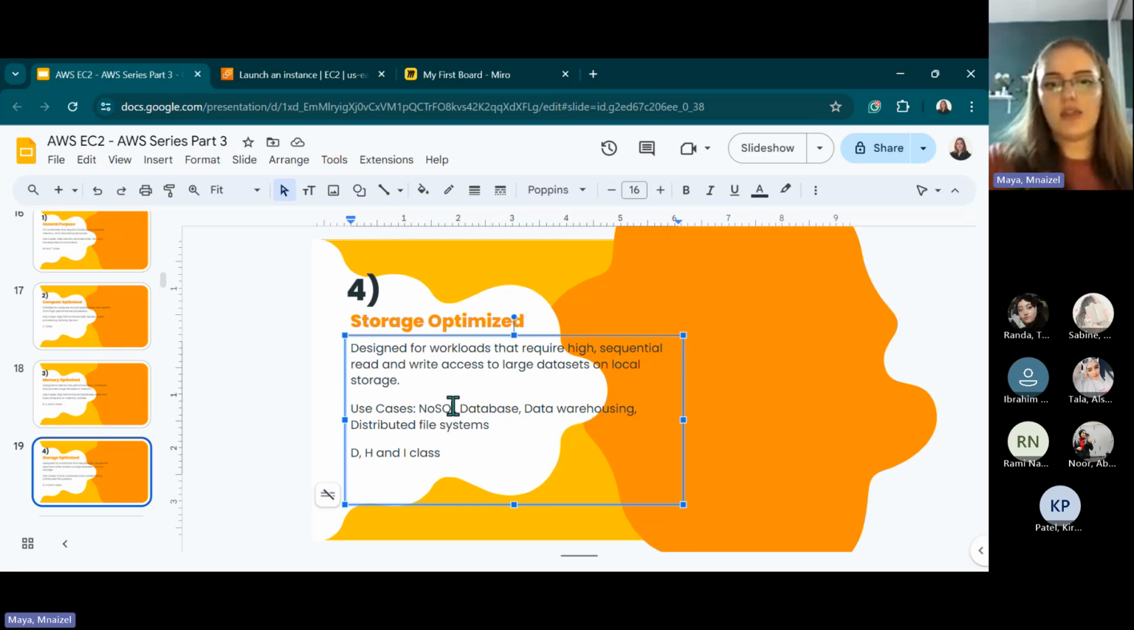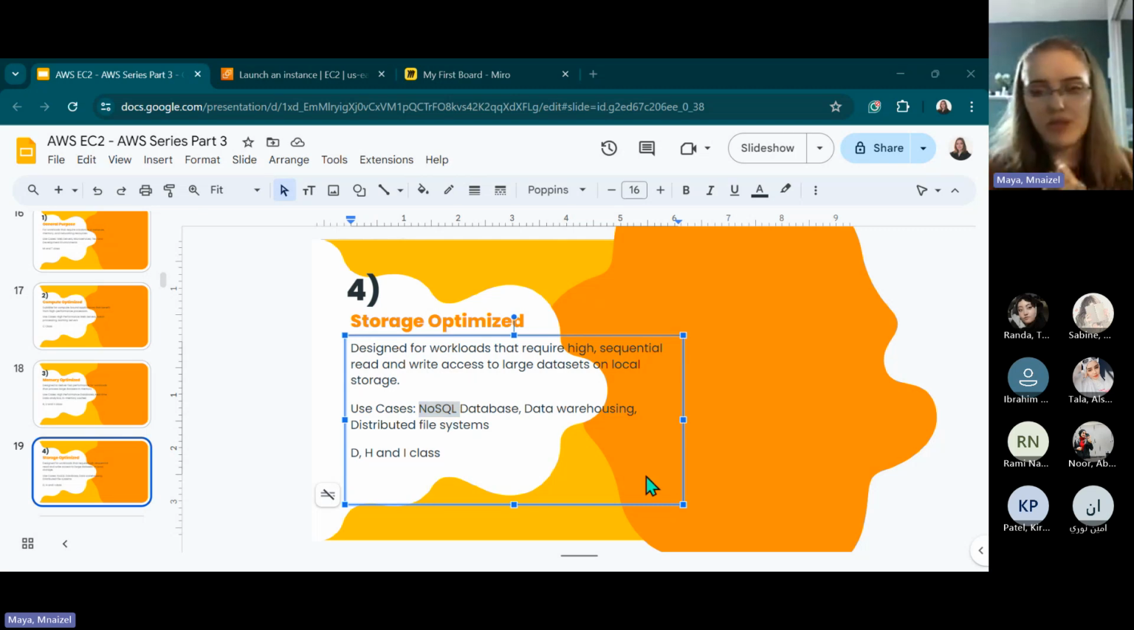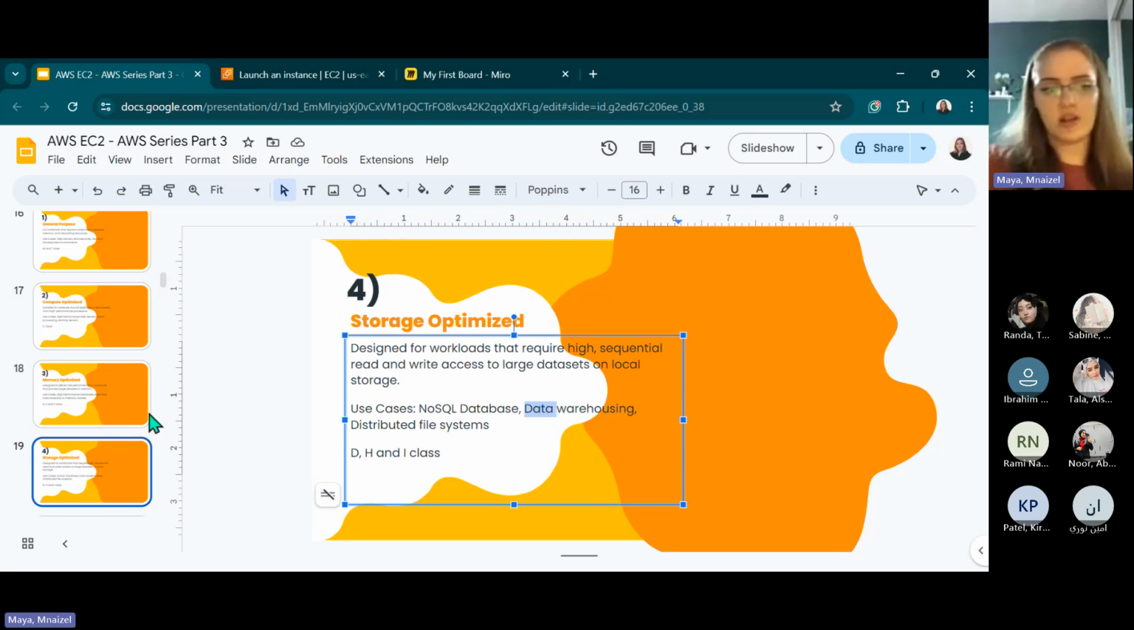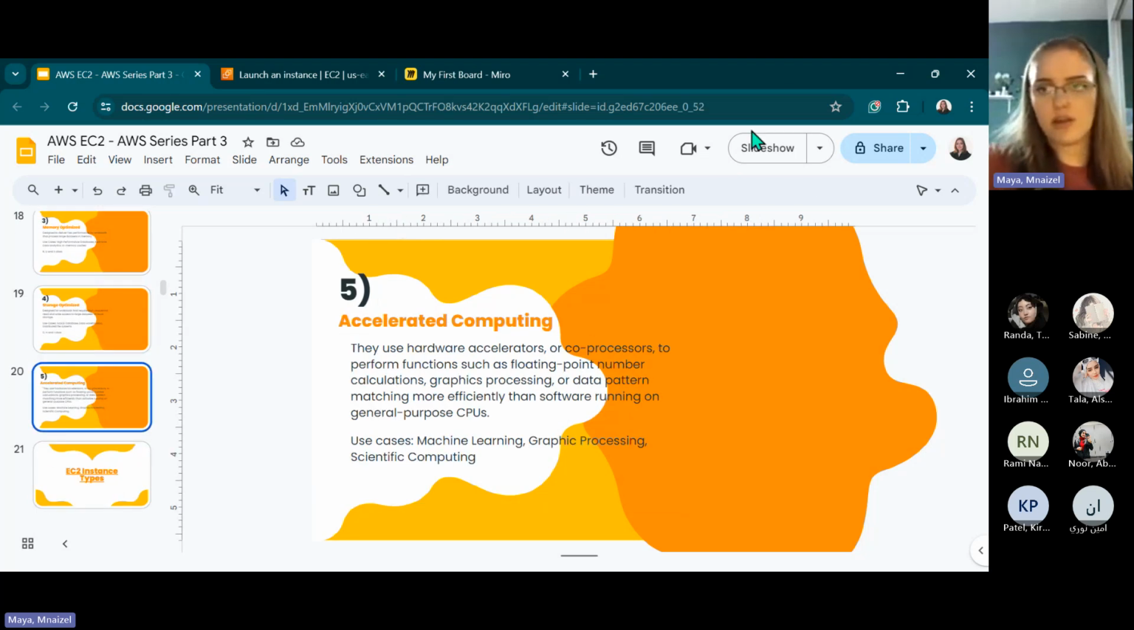And these NoSQL databases and data warehousing need a lot of space. NoSQL databases store everything, like social media, all the likes, all the comments. So if a NoSQL database can store this much, it needs a lot of storage. Also, data warehousing stores a lot of data. We're going to talk about it in the database lecture.